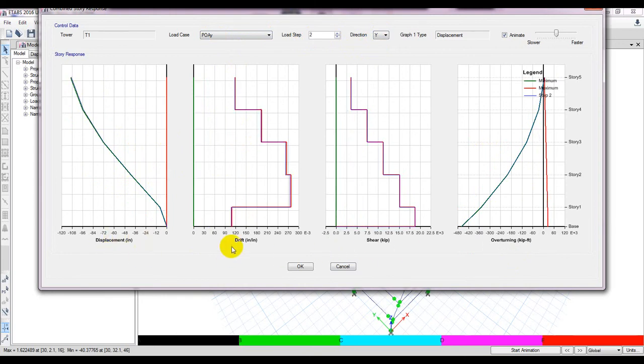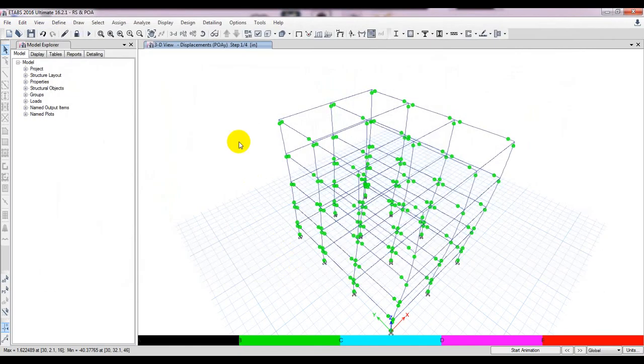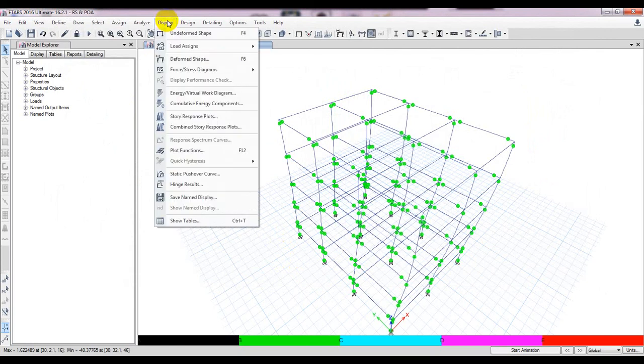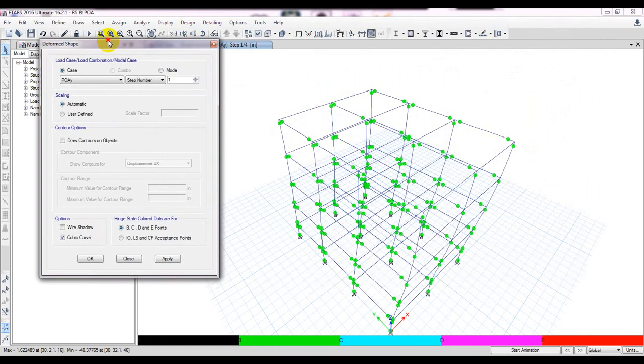So this is for displacement, this is for drift, this is for shear, and this is for overturning. Okay, so we have done everything. Now we are at the main thing, so we'll go to display, deformed shape, POX, then BCDE.